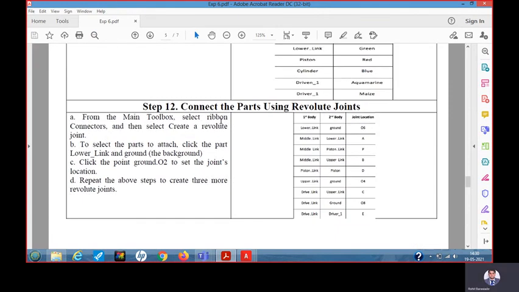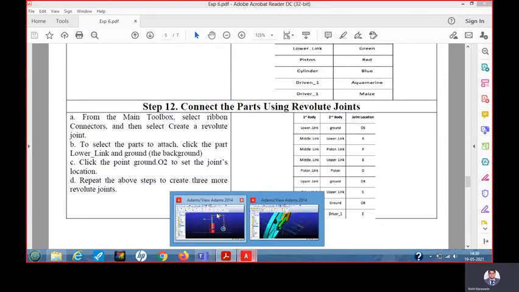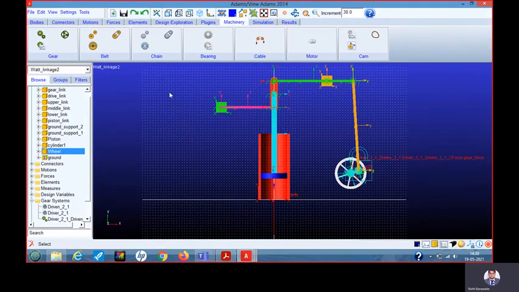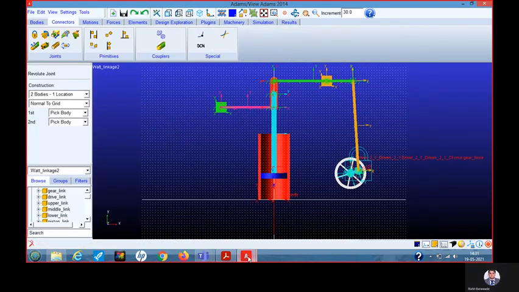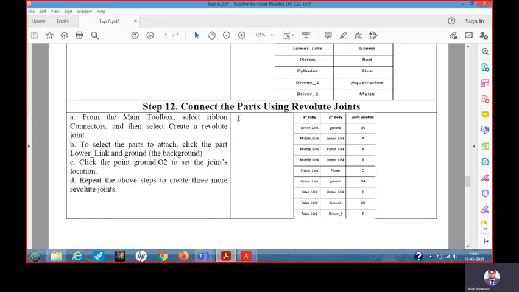Main menu, select ribbon connection and then create a revolute joint. So here it is. Connection, the revolute joint is this. Then to select the part to attach, click on the lower link and then ground.